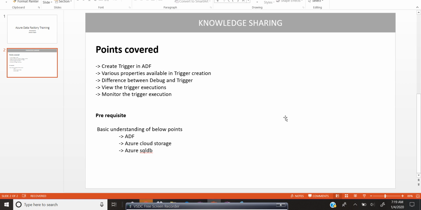Then how we can see the trigger execution and see the status in each step. How we can monitor the trigger execution, whether the scheduled trigger is success or failure, or if you want to rerun from the trigger, how we can do it.